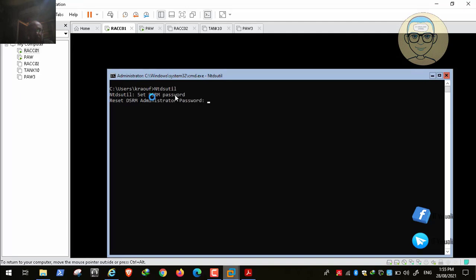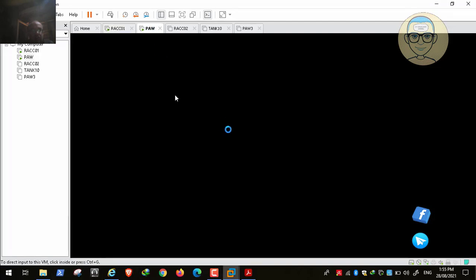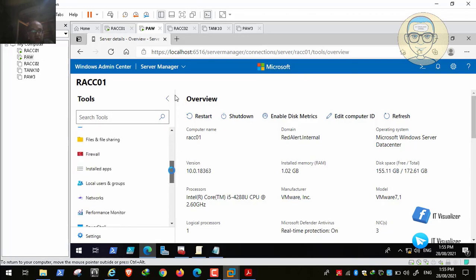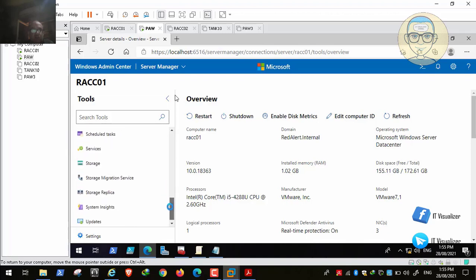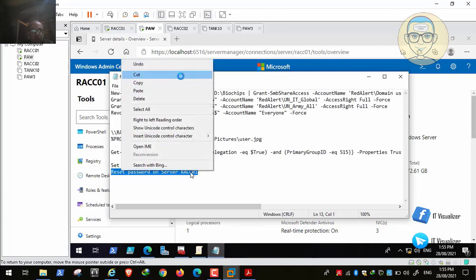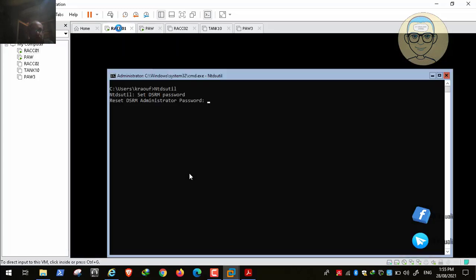Then press enter, and then you need to type the command reset DSRM password on server, and then type the server that this account is on. Here I have typed my reset password on my server. This is my server name, domain controller. So I'll type it and then press enter. Then I need to put the password and confirm it.